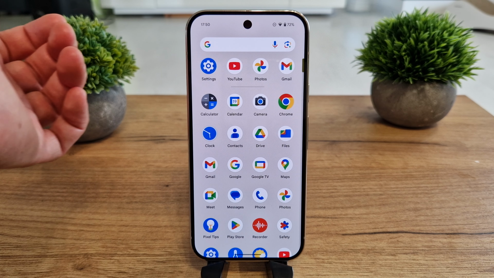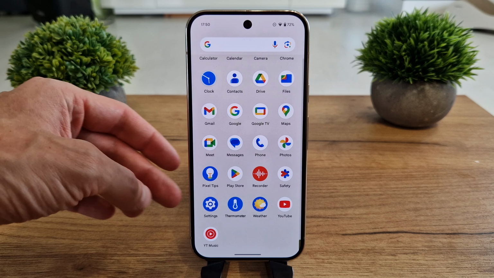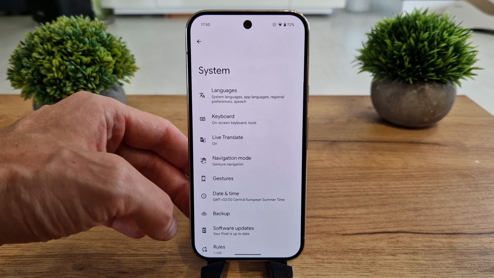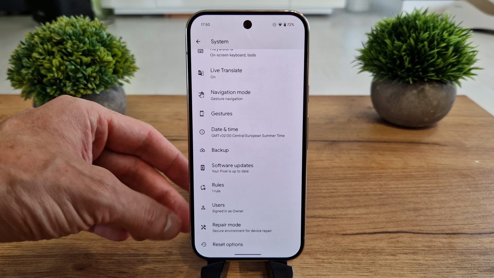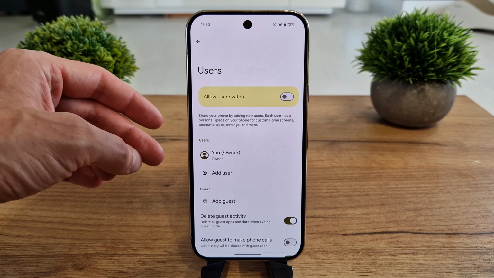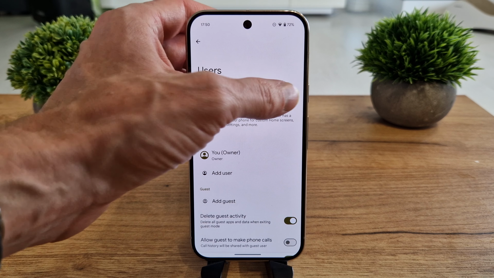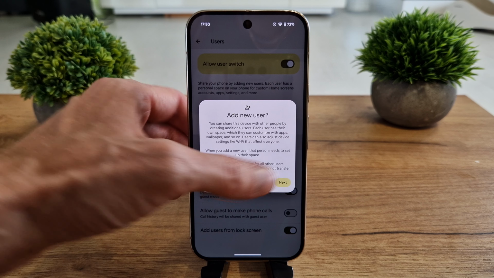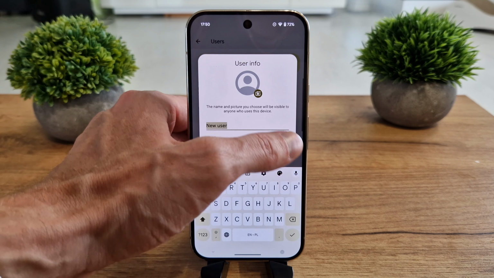So to do this operation, slide up, then go down to the settings, search for system, scroll down and go to the users. And as you see, we can allow user switch. You can allow to switch your user. From here you can add the user to your phone.